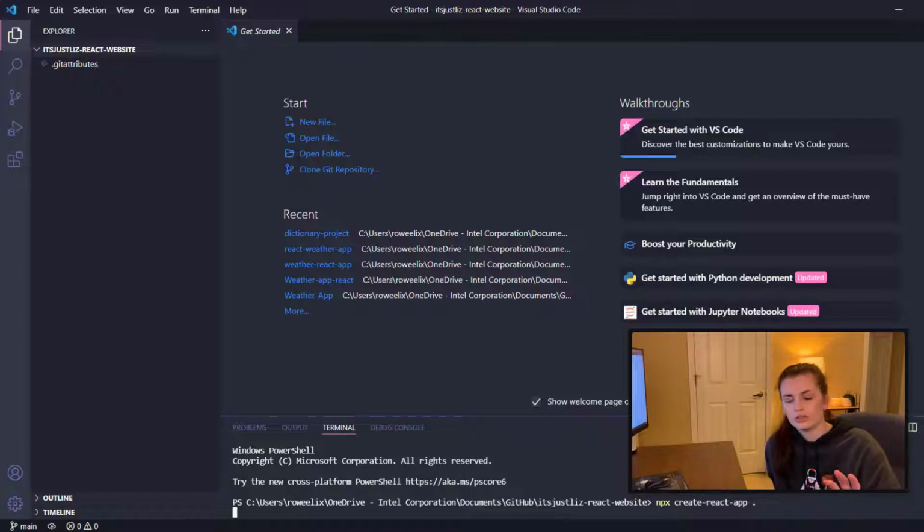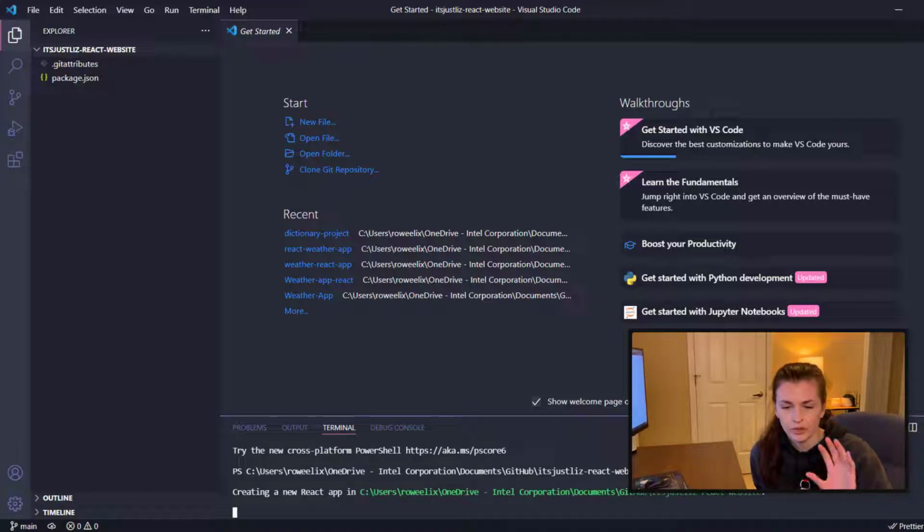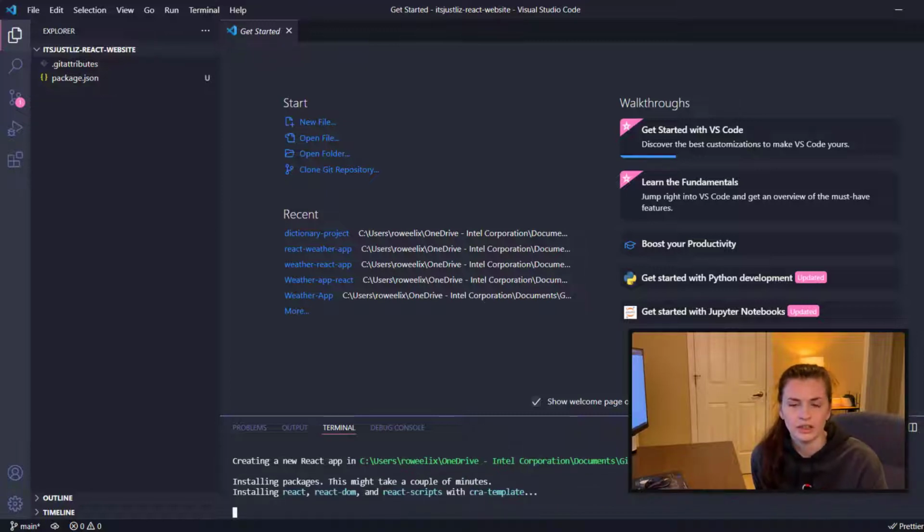And this should create or initialize your app. So you'll see it start moving, and you can kind of see it creating things.